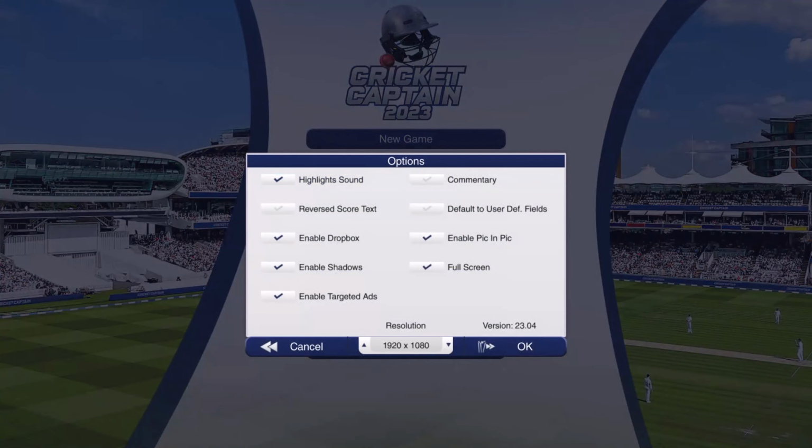Here are the options, obviously, for the game. If you click options, you've got highlight sounds if you want that. If you want commentary for when you see players playing shots or the highlights of the game, you can obviously have commentary on or off. You have whether the game's going to default to your user-defined fields or not. You have reverse score text. So if you like 1 for 8 versus 8 for 1, you can click that. And then obviously you've got things like Dropbox, shadows, and all the other stuff like that.